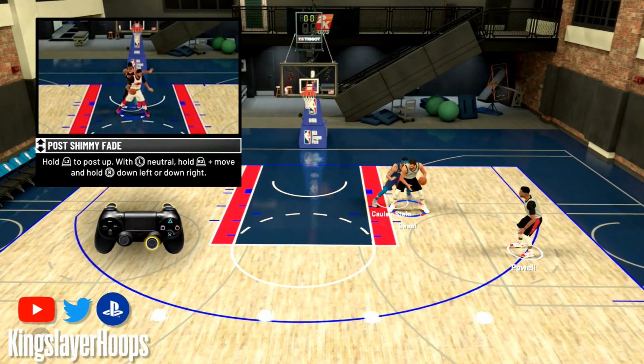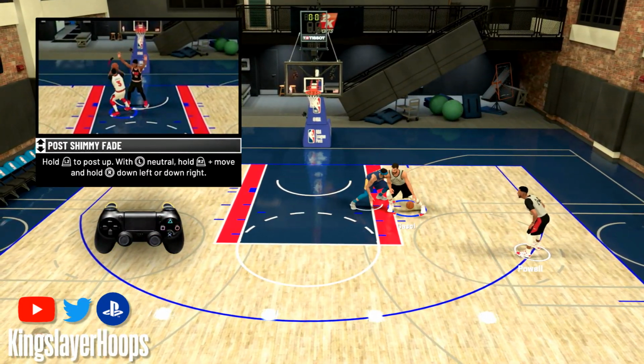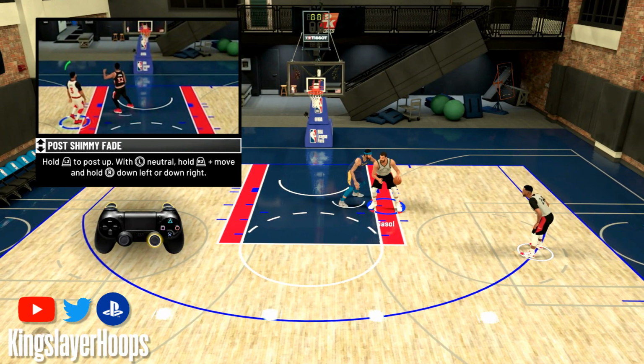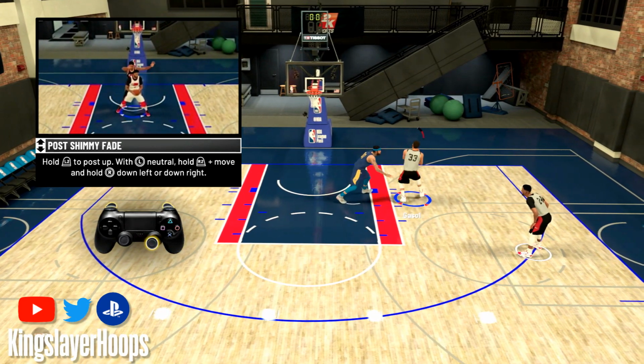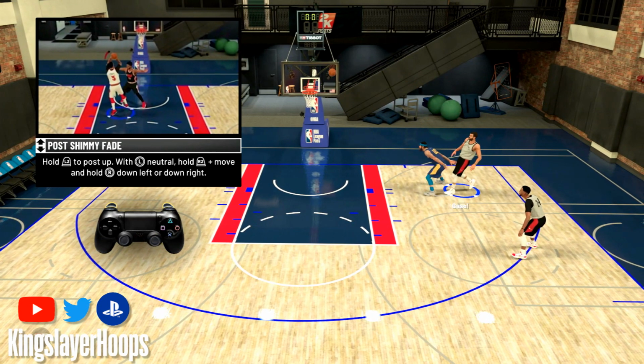Now to perform a shimmy fade, you're gonna hold L2 to post up, and then with the left stick neutral, you're gonna hold turbo, and then move and hold the right stick down to the left or down to the right, basically away from the basket.